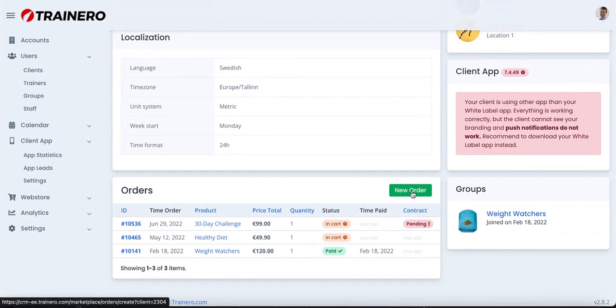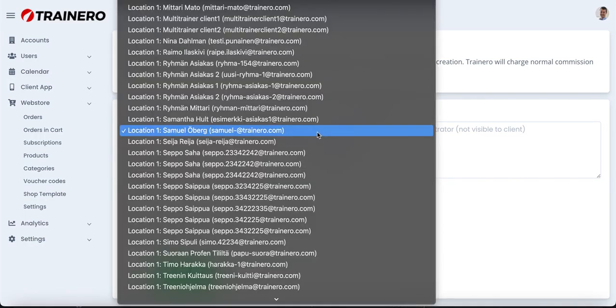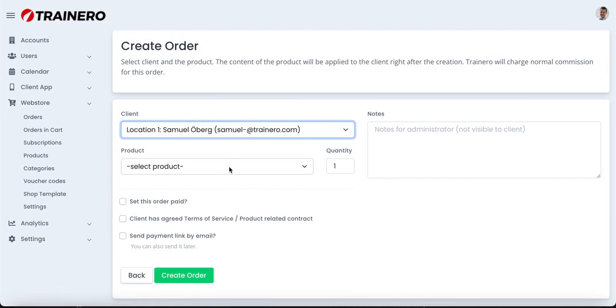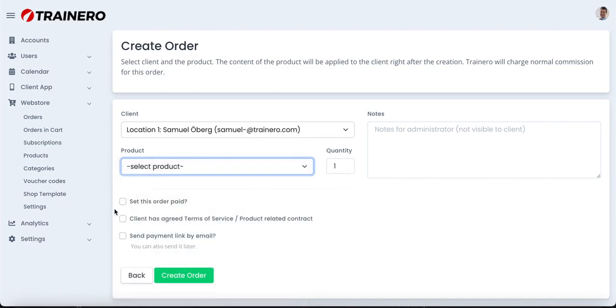If you click this, by default it's already the client here, but you can choose another one from the list if you want. Then you can choose the product. Here are visible all the products that you have created in your online store. Then choose the quantity, and then you can set it as paid, or you can send a payment link via email. And click this: client has agreed to terms of service. So create order. So you can manually activate orders for the client.